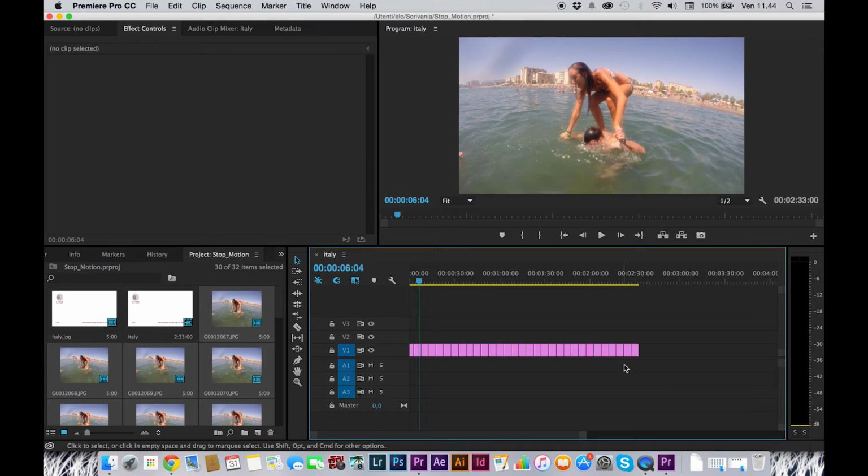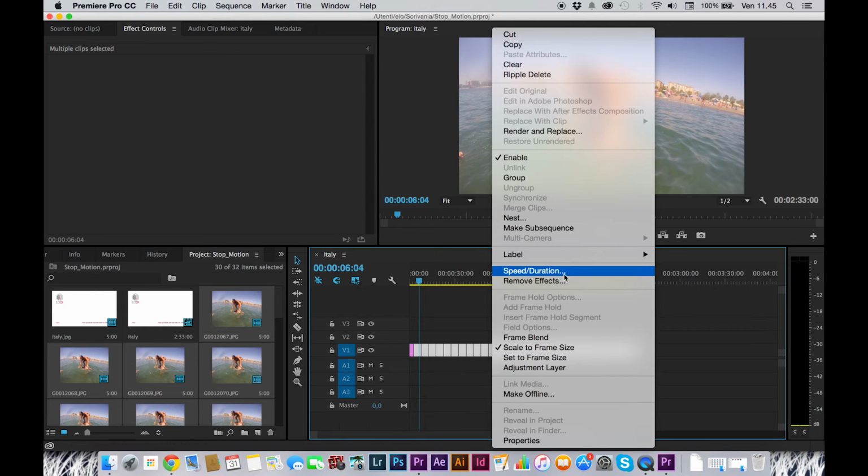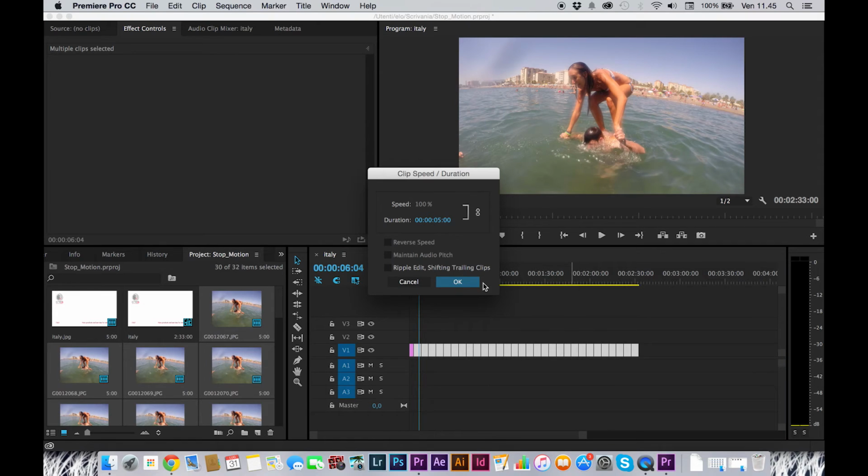What can we do? If we have just a few clips or images, we could just select all of those. Remember, don't select the first one, which is our opening frame, and then right click on those and click on speed duration. Then click on the numbers and you can edit those. So I would write 10 frames, and 10 frames are more or less half a second in this case. So I would say okay.